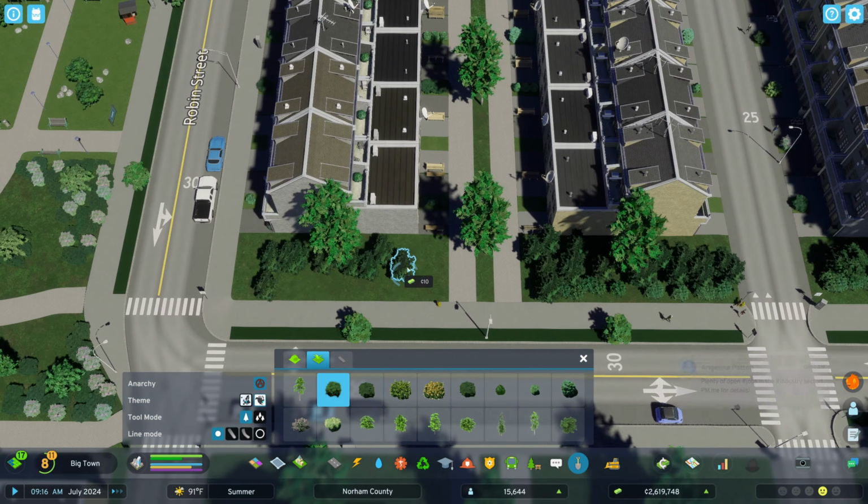And here it is. The townhouse community is complete. I'll explain a little bit about my thought process while designing this.